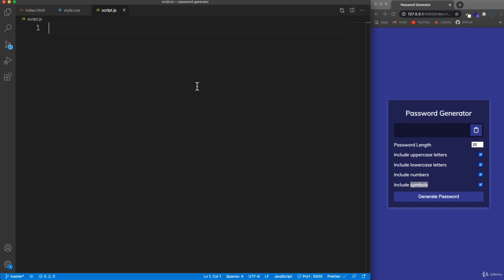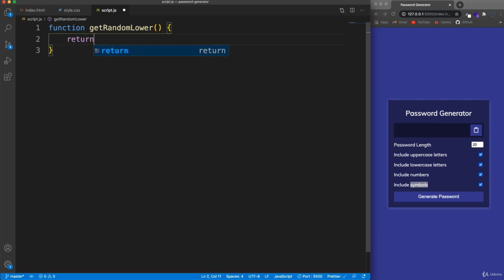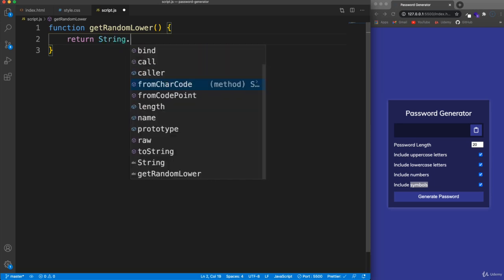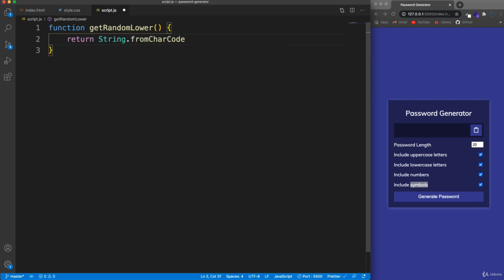So what I'm going to do is create some functions. This function is going to be called getRandomLower, and that's exactly what it's going to do: return a random lowercase letter. Now there's a few ways we can do this. What I'm going to do is use the String object, and on that there's a method called fromCharCode.